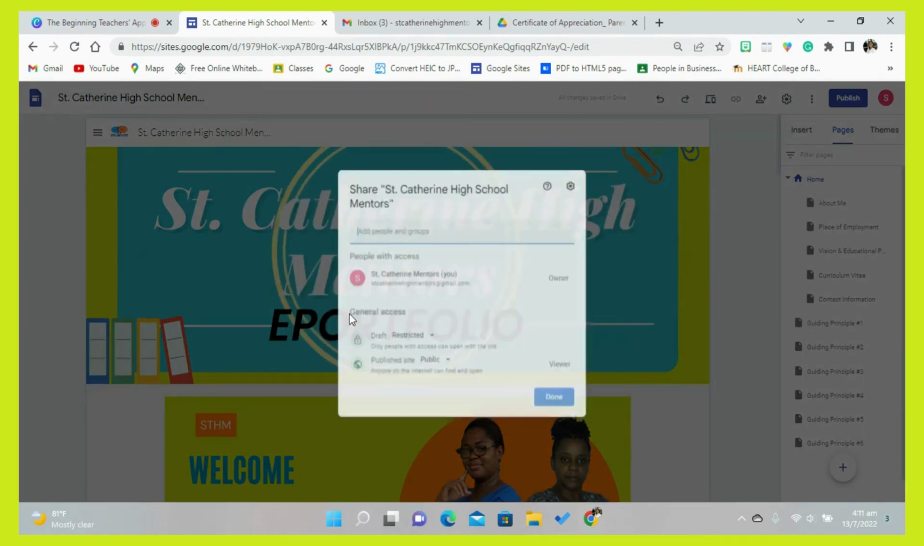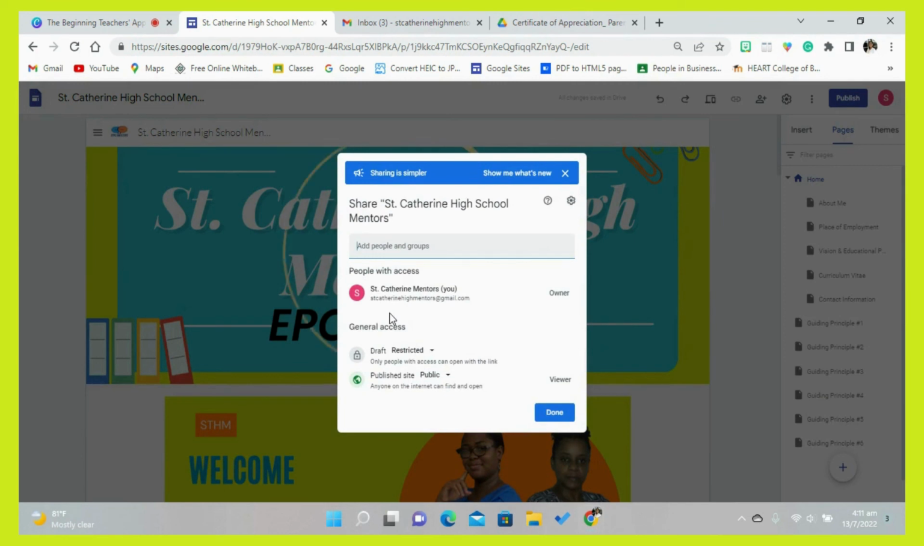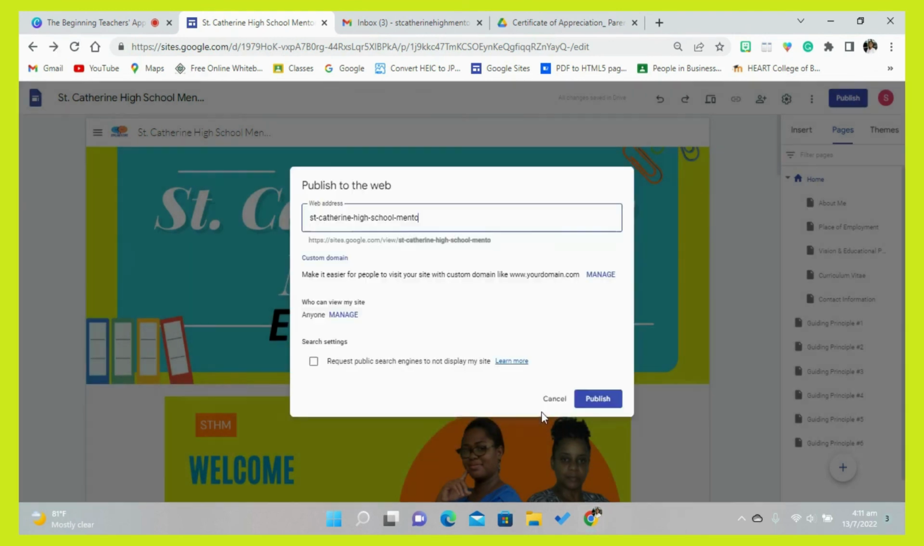So we can decide who can actually view. So persons with access, general, so the draft is restricted, only persons that you have given access can see the draft. But once it is published, the public, so anyone on the internet can actually view. So we're finished, and we are going to then publish.